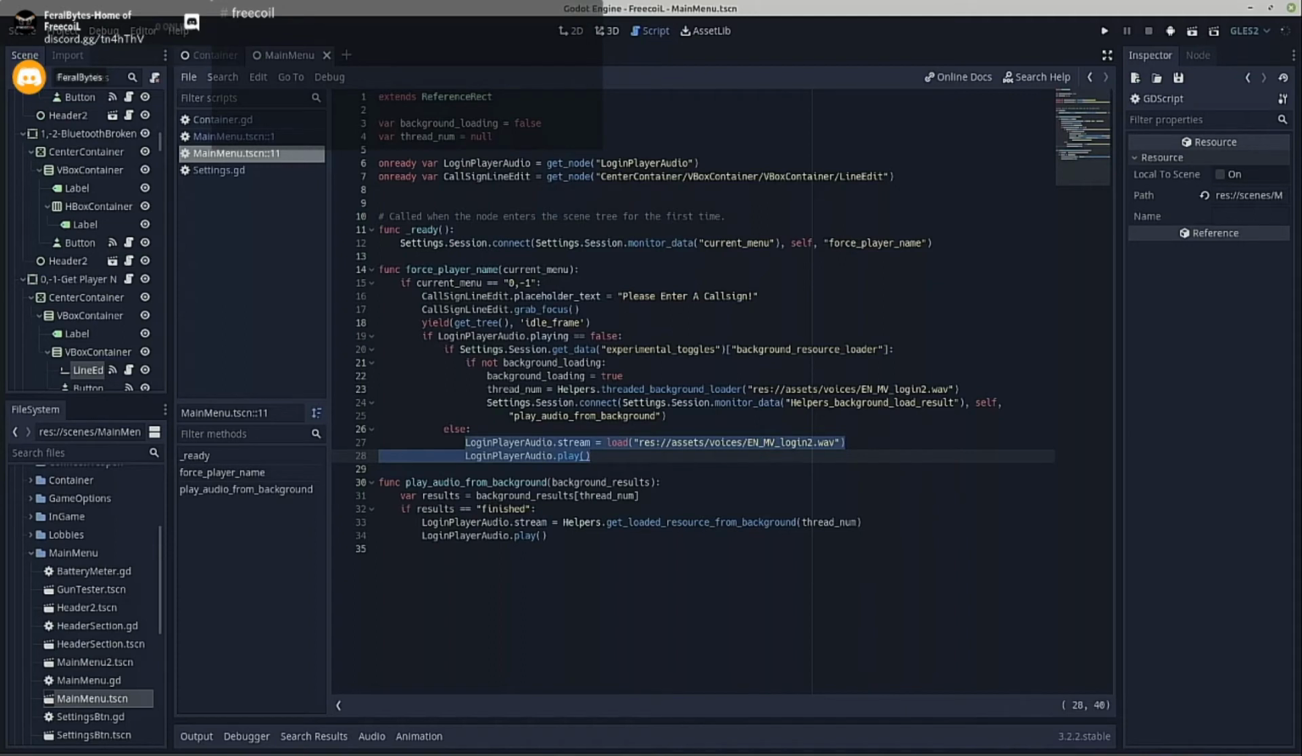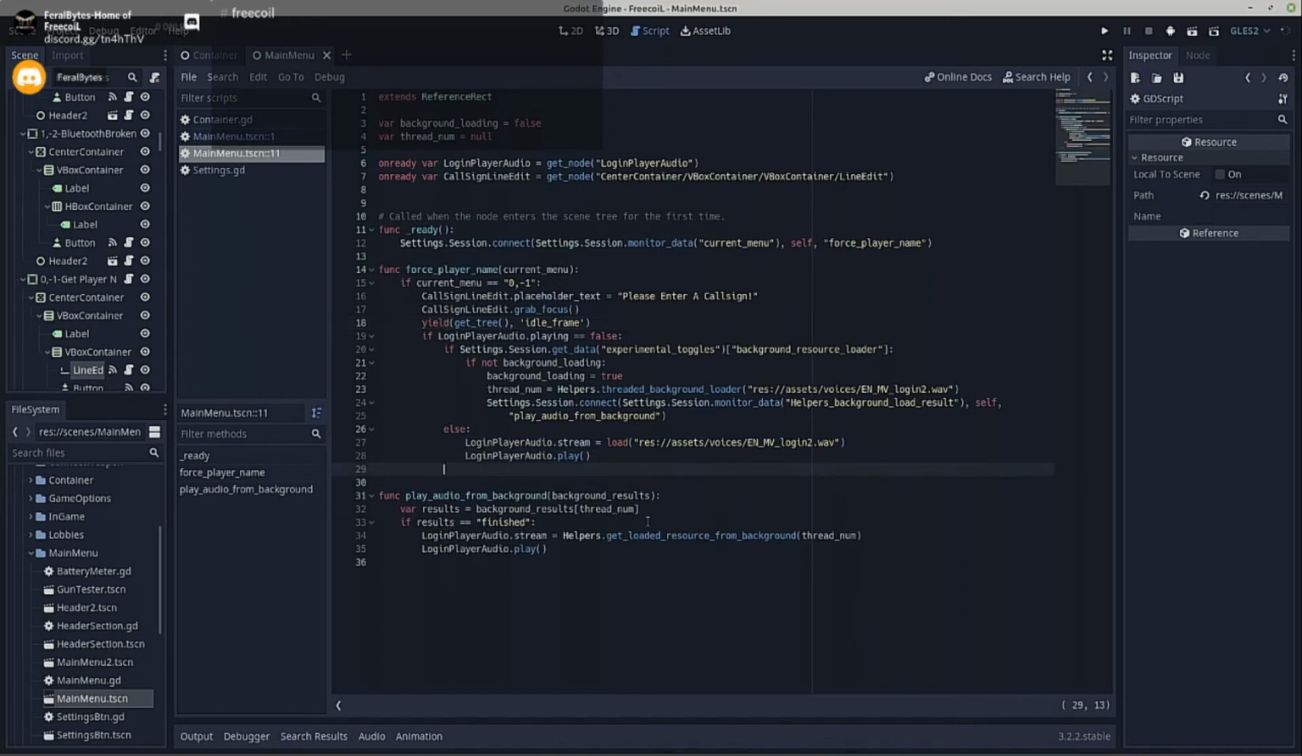Alright, take a quick look at my notes. So, we wanted to add our new feature. Let's just add it in here. Why not? So we'll say, at the beginning of this, make sure we're in the right spot. If settings.session.get_data, we're getting the experimental toggles.